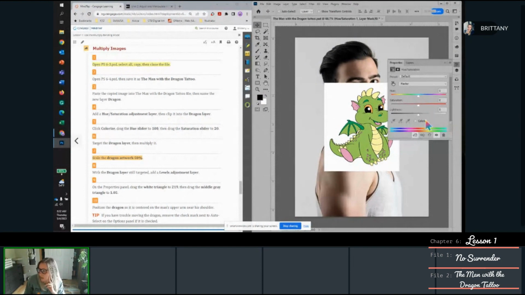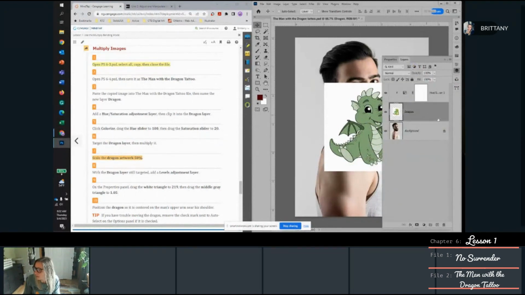Click colorize on the hue. Click colorize, drag the hue slider to 100 and the saturation to 20. So hue, we're going to go 100 and saturation 20. And then target the dragon layer and multiply.